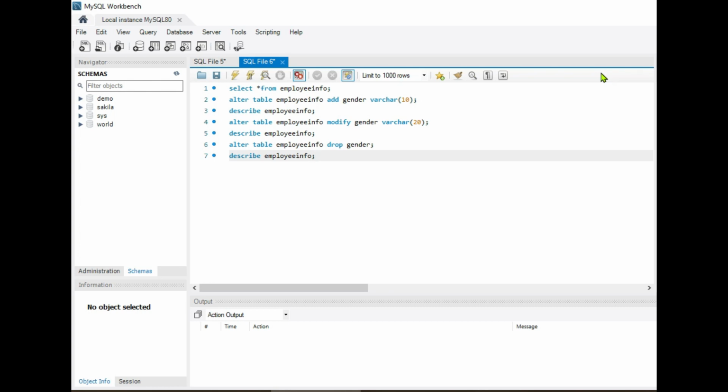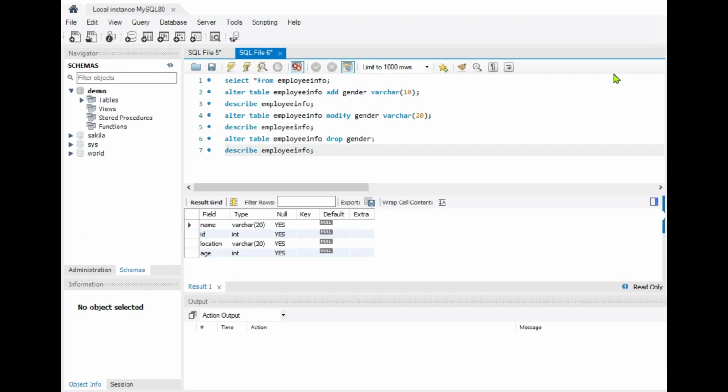So let's start now. In the last video, we created a new column gender using this alter command, and we deleted it by using a drop command. If you haven't watched that video, please watch it so that you will understand this video, because it is a continuation of the last video. The link is given in the description box.